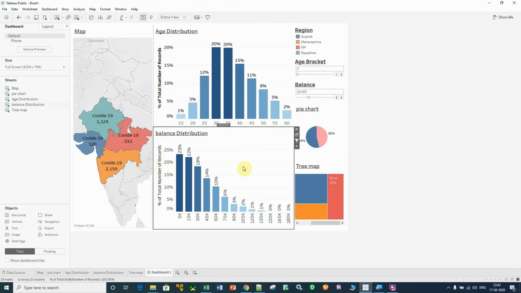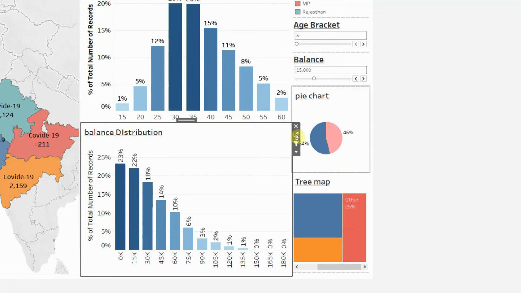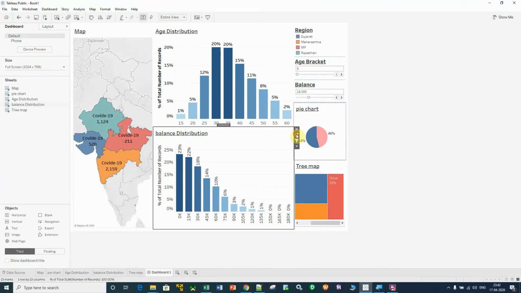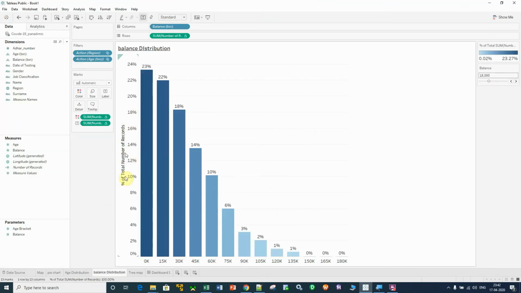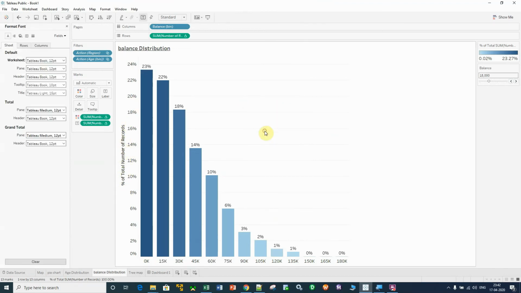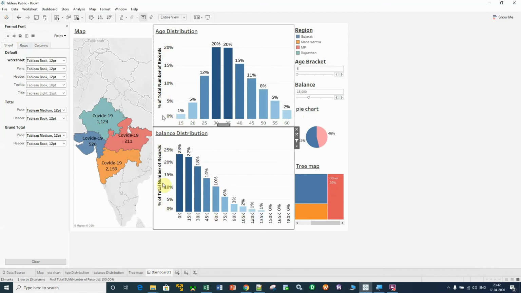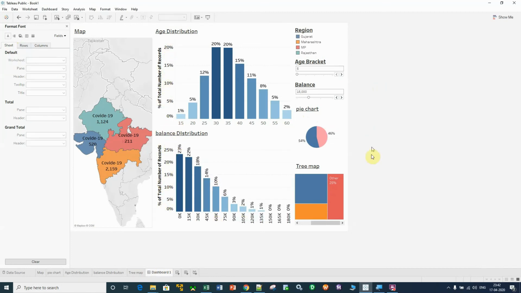So if you want to do any editing on the sheet itself, here you can see that this particular mark has been given. Let me zoom in. You just click here and you will be directly redirected to the particular sheet only. Let me click here. See, you are here only. So here I want to format this axis, right? So what I'll do is right click, format, make it bold, make it black. Okay, so here in the dashboard it is the same, right?